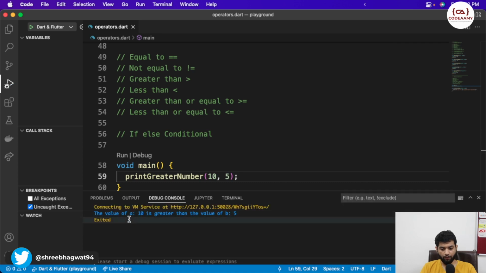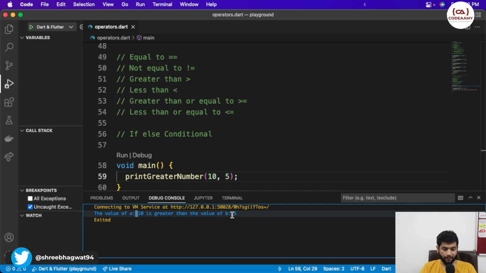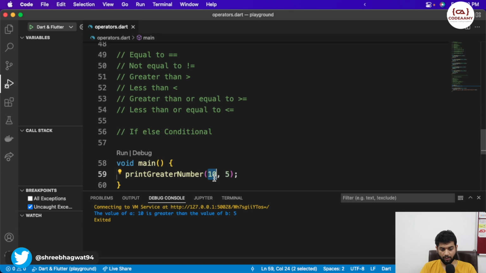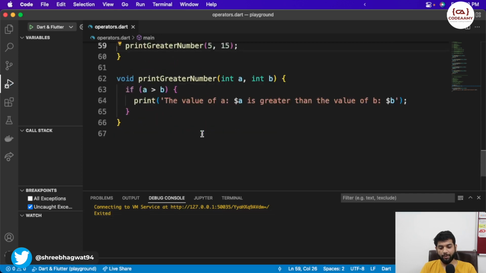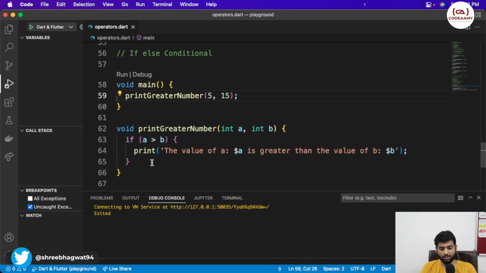And you can see the value of a, 10, is greater than the value of b, 5. Now let us interchange the value of a and b. So I'll pass 5 over here, and let's do 15 over here. So a is 5 and b is 15. Now let's see what we get in our print statement. So nothing, you can see exited. So nothing is getting printed because we don't have another statement.